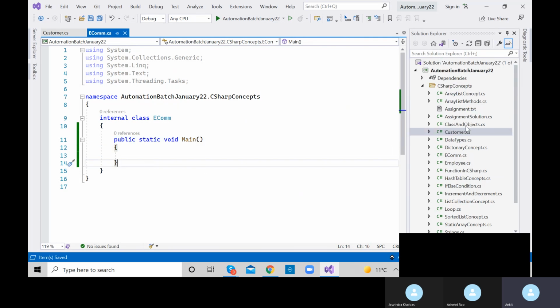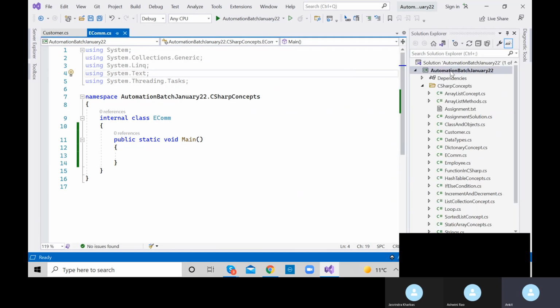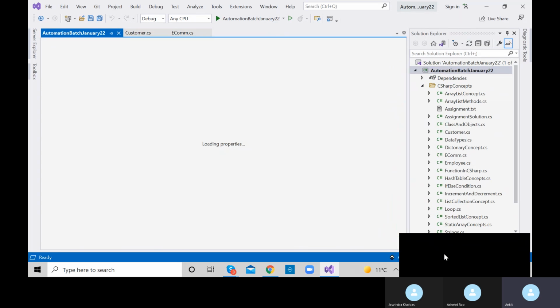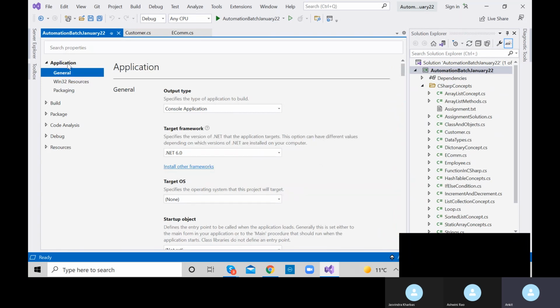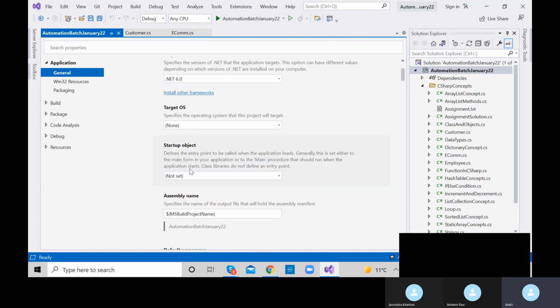So how to do that? Just right click on your project. Okay, I'm right clicking on my project and going to Properties. Inside Properties, this is the Application tab, right? Inside the Application tab there is a Startup object. From here we can define the entry point.